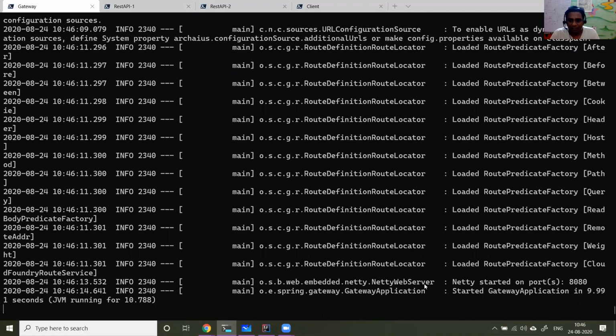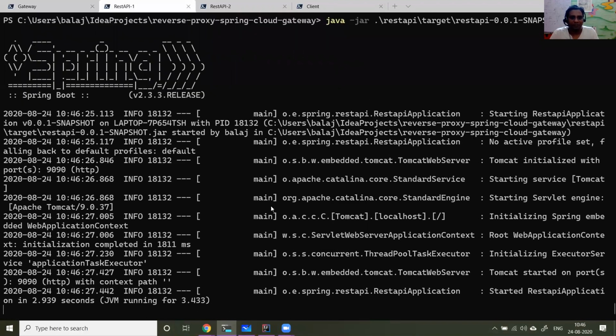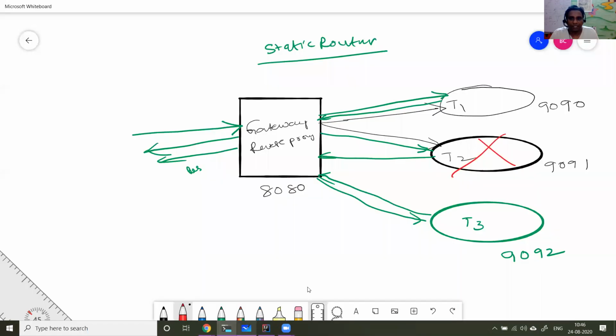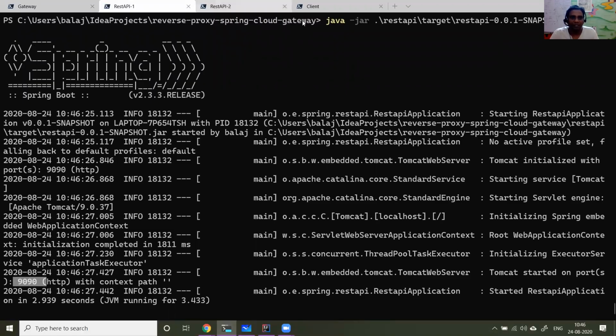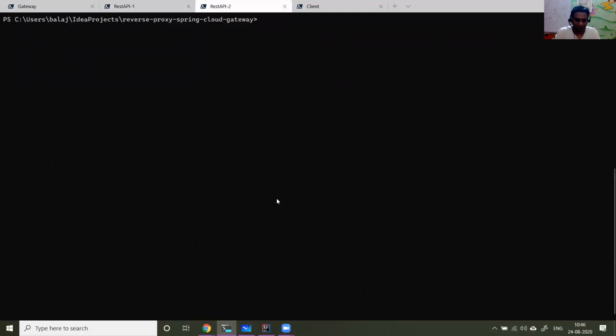If you see here, I'm using Netty as a gateway. Netty is a Java-based server, a web server written in Java. You can think in that fashion. So I have Tomcat, which is now running on port 9090. Now in our architecture, we got this component up. Let us bring this component T2 up.